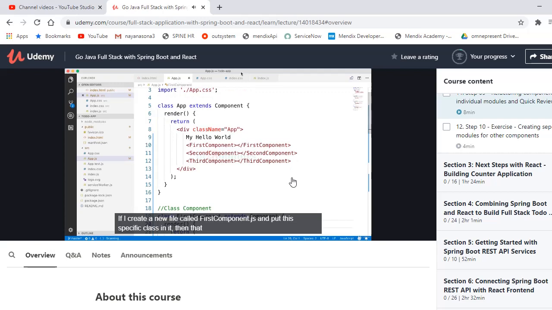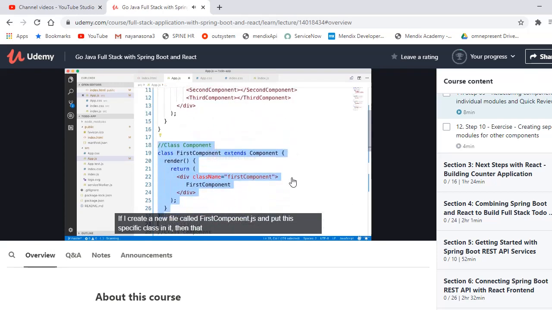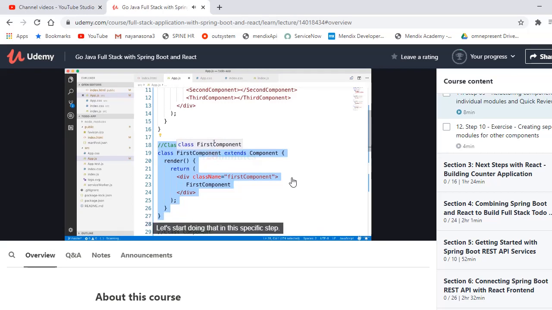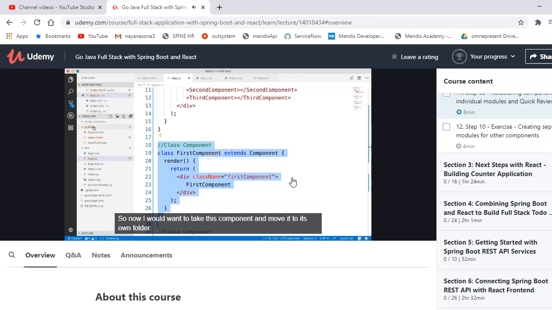If I create a new file called firstcomponent.js and put this specific class in it, then that would become a module and it would contain the class first component. Let's start doing that in this specific step. So now I would want to take this component and move it to its own folder.